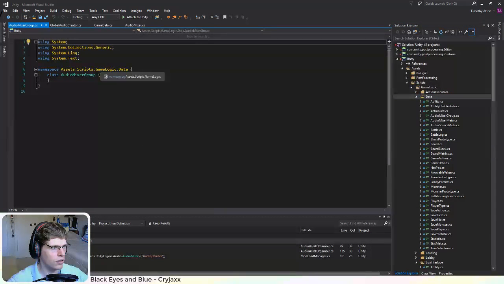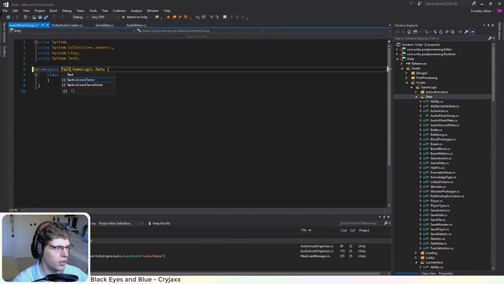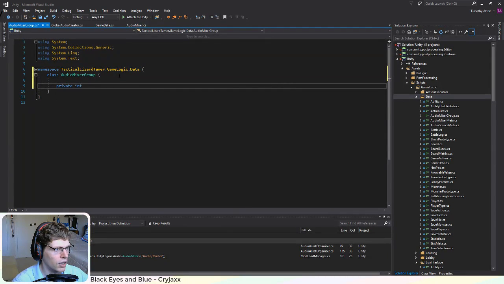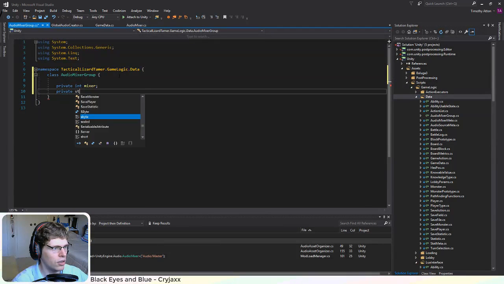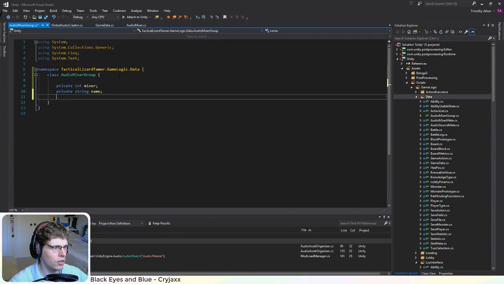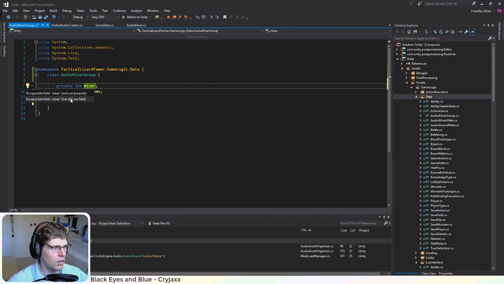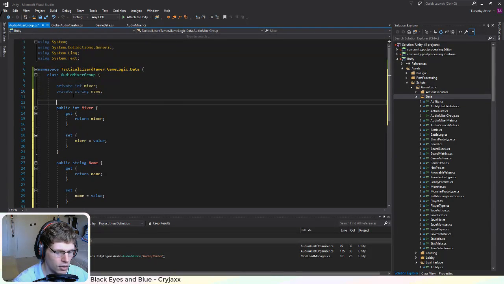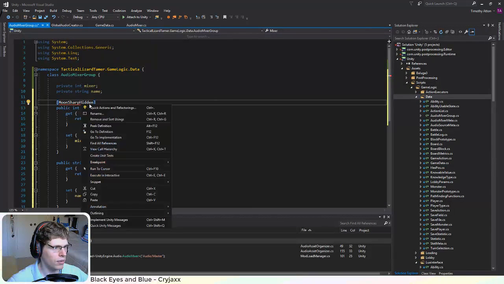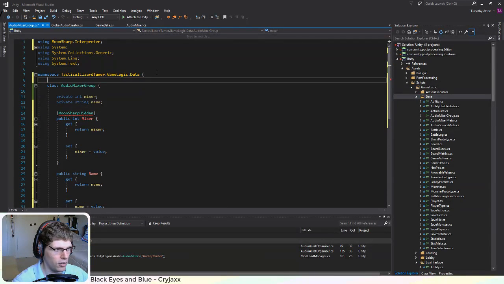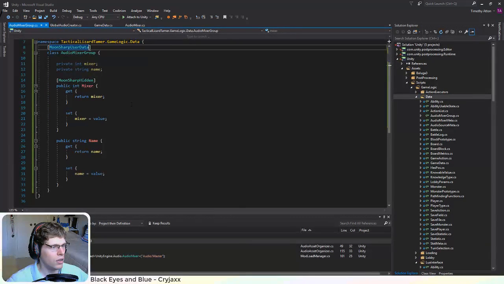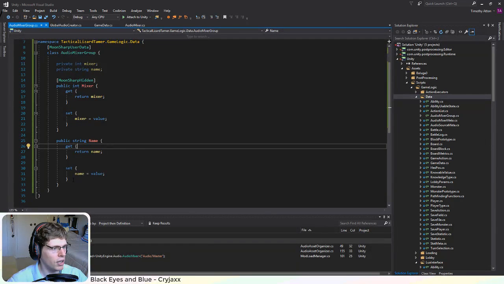it's a bit of a, I guess, small class, but I think it will make things easier in the long run. So we'll have the mixer and name. Okay, and oops, this will be MoonSharp hidden. Oh, I forgot to tag this as user data again.